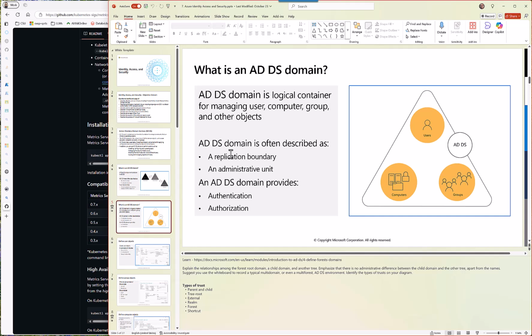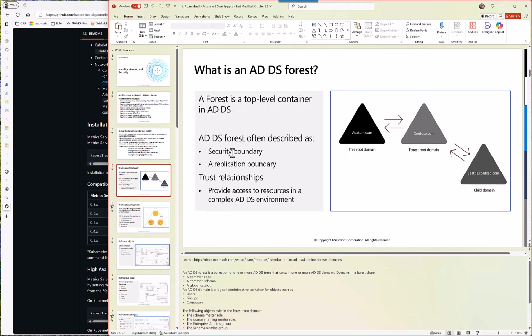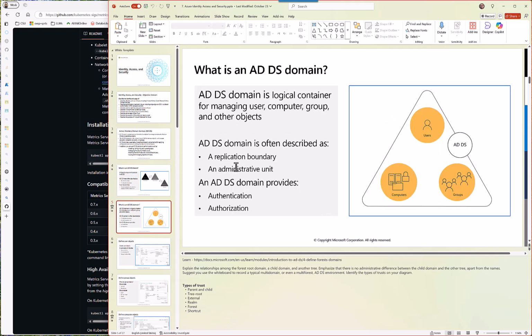And it is also a replication boundary. The forest was also a replication boundary. You can replicate the whole forest, you can replicate the whole domain. You can control those things, right? You can control replication at a forest level. You can replicate at a domain level. You can do whatever you want, right?